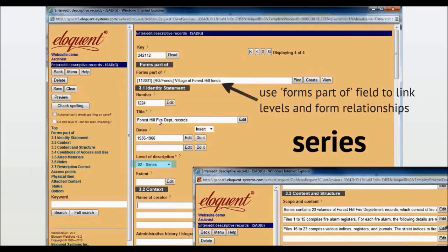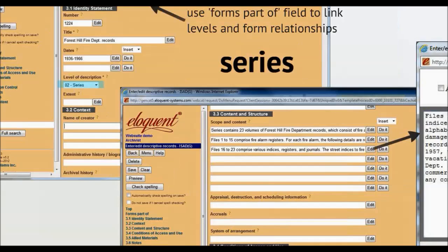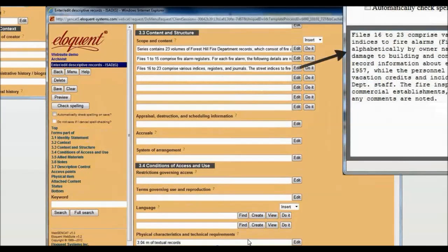So again, you'll see here we've got the title filled out, we've got some dates, and the level of description is now number 2 for series. So the scope and content notes at this level should be quite beefy. The series represents an activity, so there should be a lot to say here about what this activity was, who was involved, what sorts of records it produced, and how they were used and arranged.